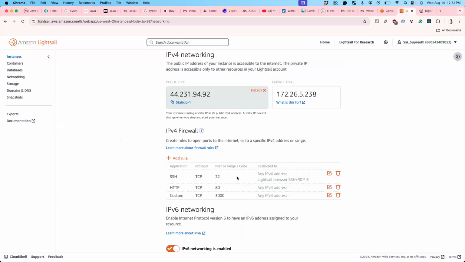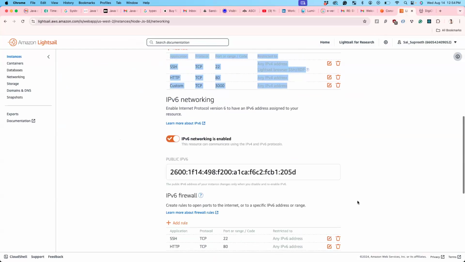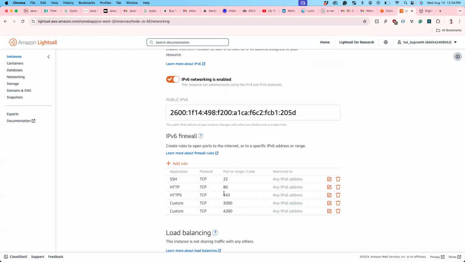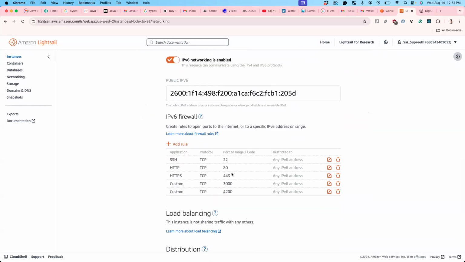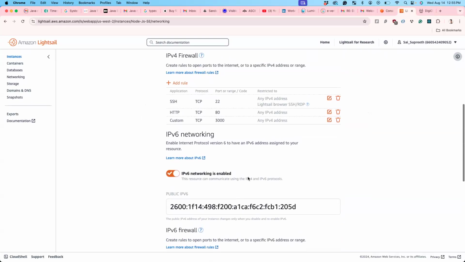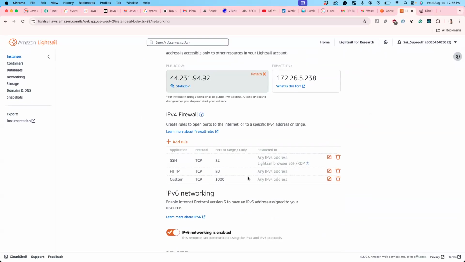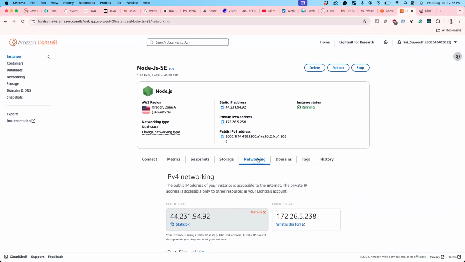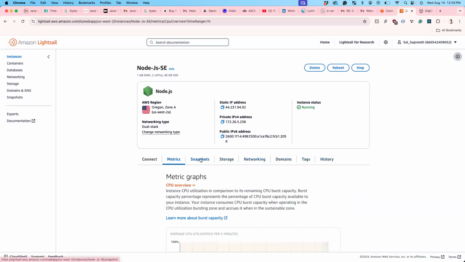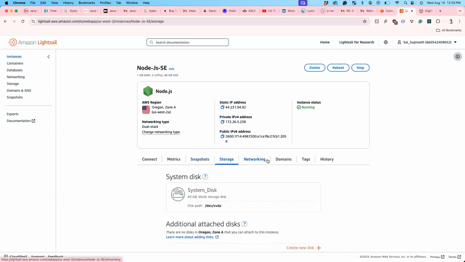That's why we need to expose this endpoint as well. By default HTTPS is 443. As of now, I removed HTTPS because we don't have HTTPS yet. You need to add an SSL certificate, then it will start using HTTPS. There is documentation on how to add an SSL certificate to AWS Lightsail, so you can go through those videos on YouTube or the documentation. Apart from that, there are metrics, snapshot, storage, domains.